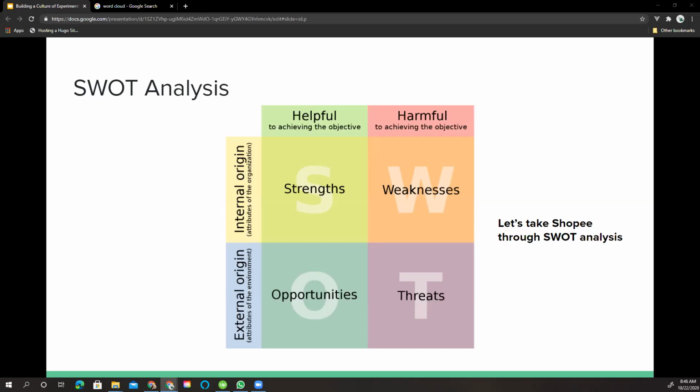Cool. So let's talk about some weaknesses. What do you think are maybe some weaknesses of Shopee? Again, think of lack of resources, competitors. Are there any weaknesses you can think of for Shopee right now? Okay, so it's similarity to their competitors. There's not a whole lot of product differentiation between them and their competitors.